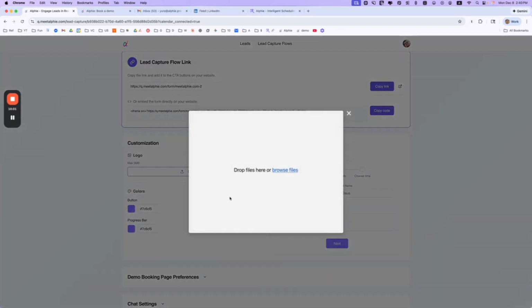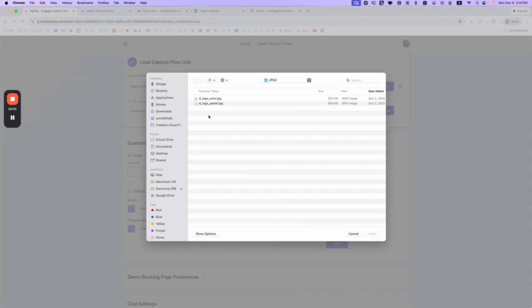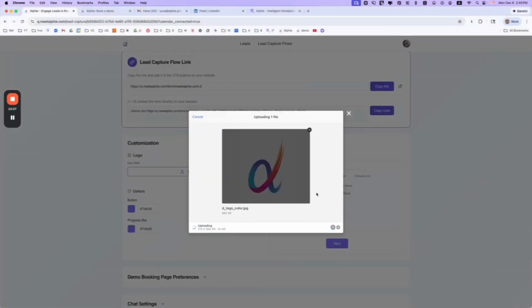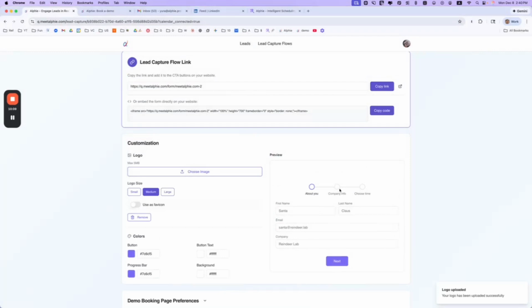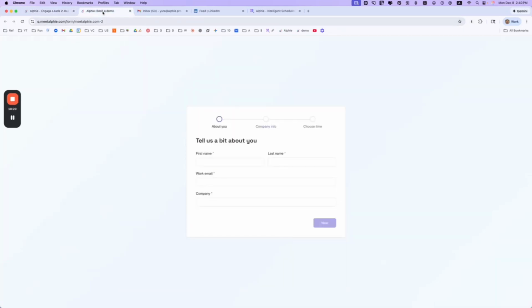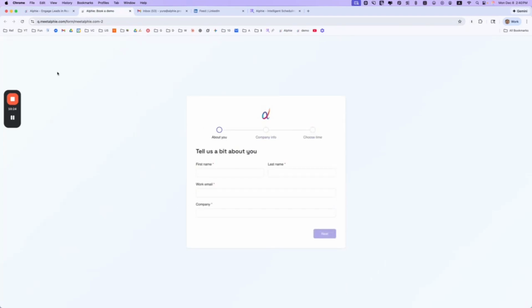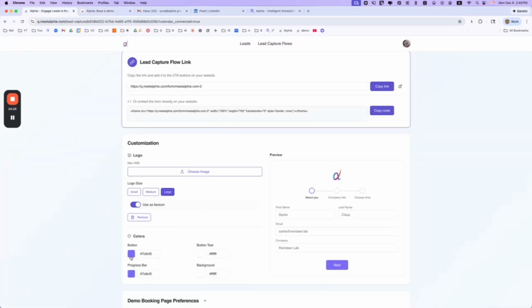Now you can add your logo. For example, boom, here is our logo. And you can see it immediately shows on the form. You can change the size. You can also use logo as a fav icon. You see it immediately here. And the form updates in real time. Also, you can change the colors.